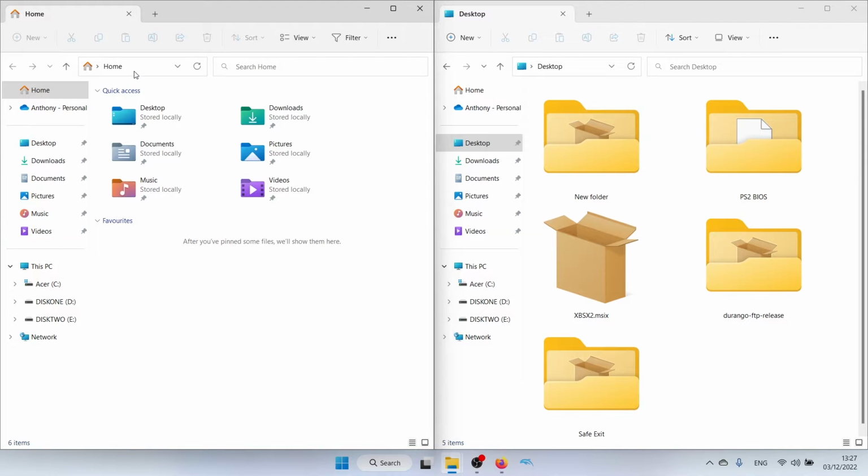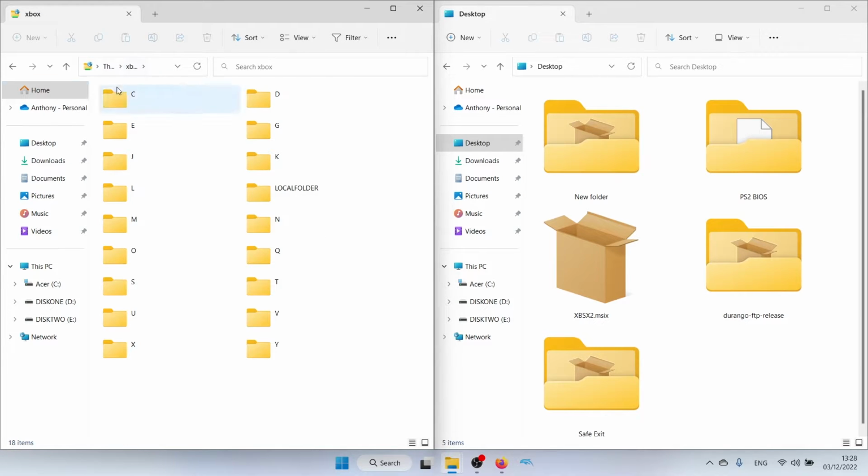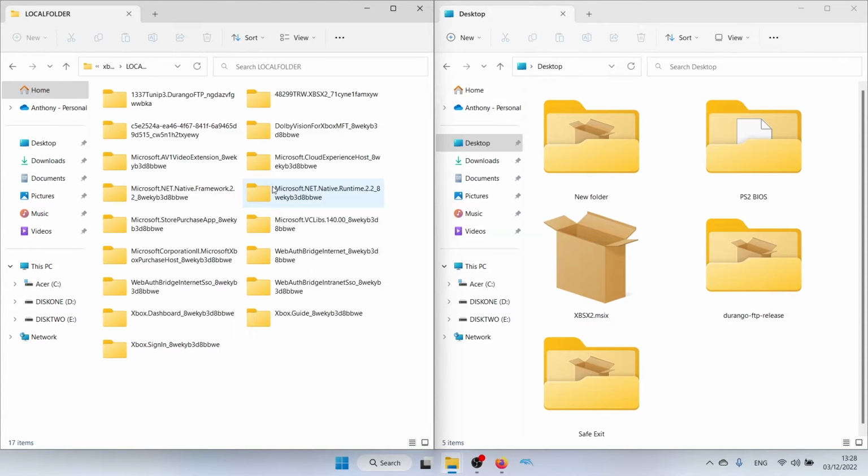Now we move back to our Windows computer, and on the computer we're going to open File Explorer. I'm going to type ftp://xbox/ and press enter. That will then open up our Xbox, as you can see on the left here. These are the files within my Xbox. So if I click local folder, this will then show me all of the apps that are on, and I'm looking for the one that has XBSX2 in it.